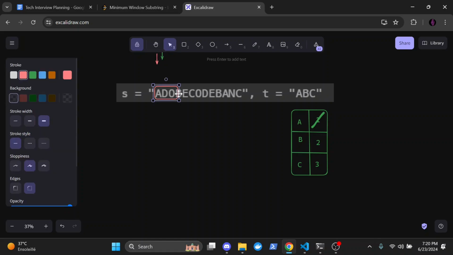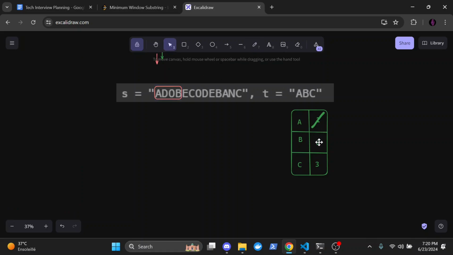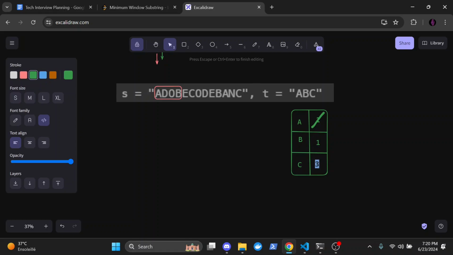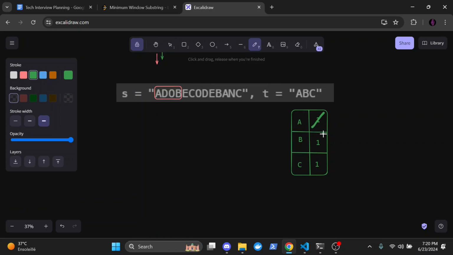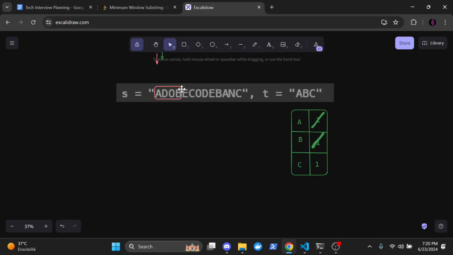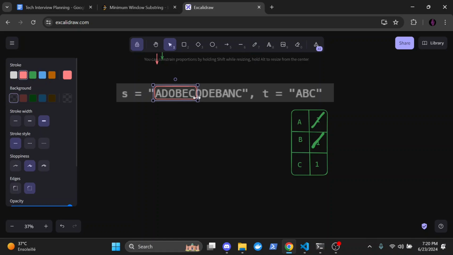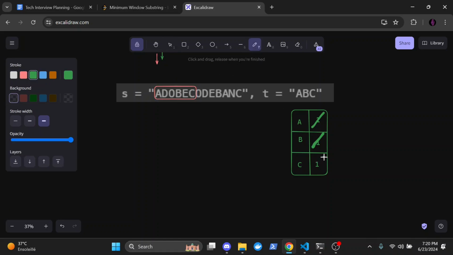We have a B, right? So we remove a B from here. Oh, that is not 2, that is 1 and 1. And now once we have found a B, then we remove the B and we keep going. And once we find a C, then we have found a C. And the way we make sure all of the elements of T are inside of our window is that if we keep subtracting from our map, all of the elements in this map are going to equal 0.